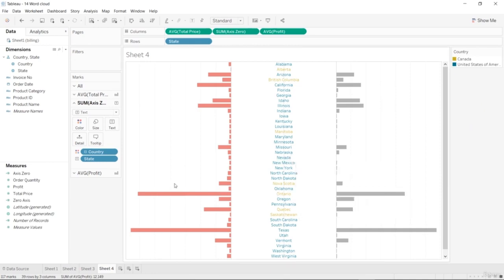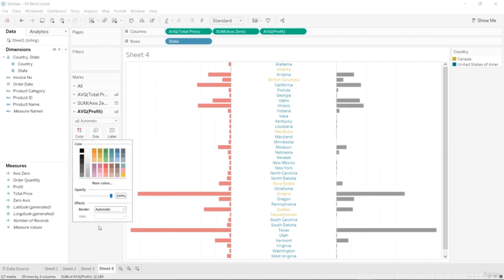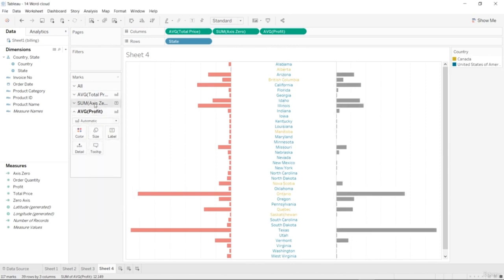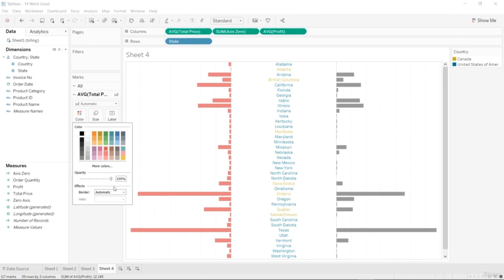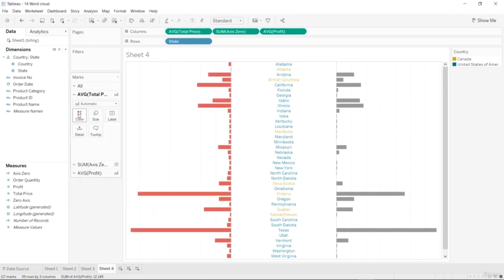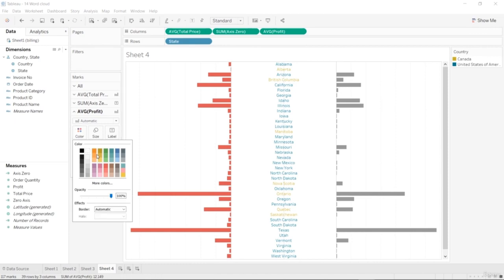Say the states that belong to the United States, USA, will be colored in dark blue, and the states that belong to Canada are colored in golden yellow. You can change the color of individual states and how they are displayed by moving to the color option. You can go to edit color, and change the color of either the bars or the countries.